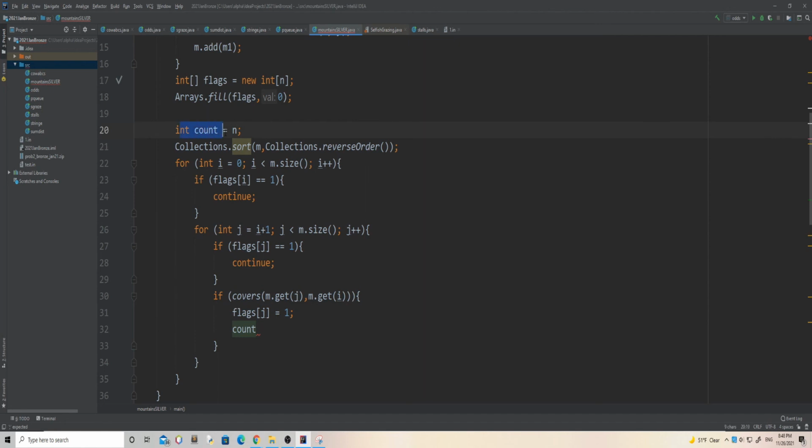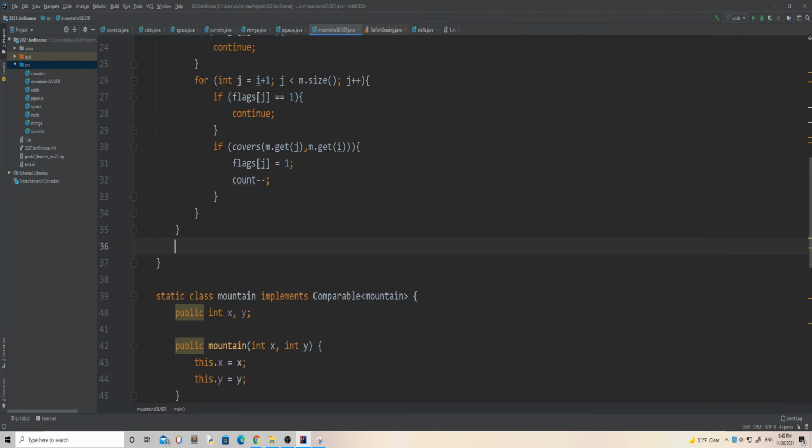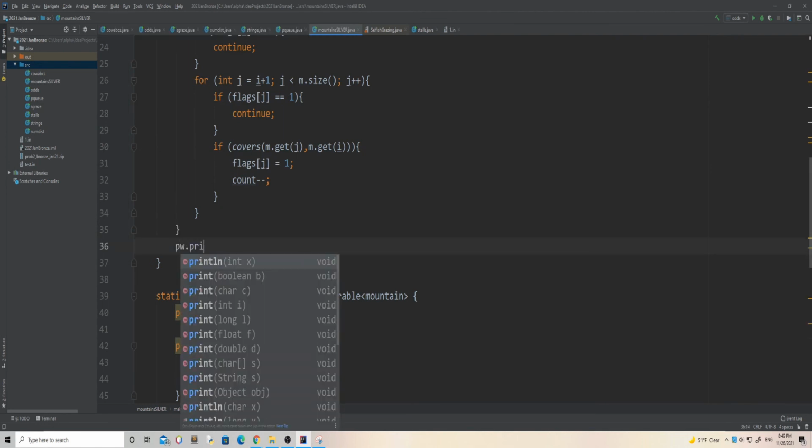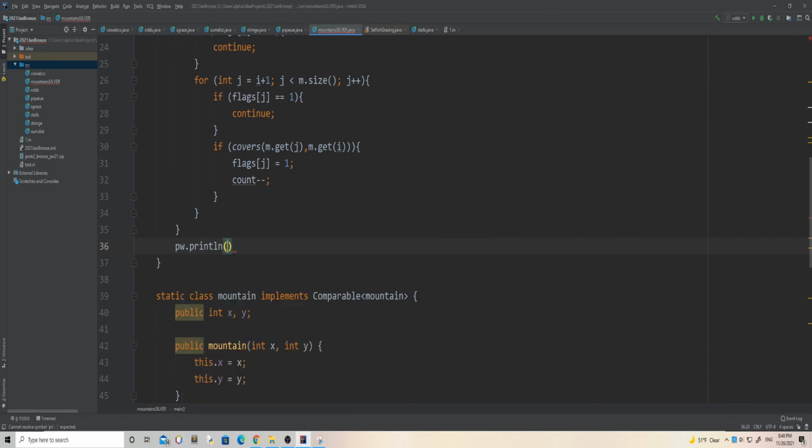So because we established count as n, basically all the mountains are visible. If we see that a mountain is covered by another, we have to subtract that count. And by the time this entire loop is over, only the mountains that are visible are going to remain. Every other mountain, if it has been covered, we subtract it from this total count here. So this count variable isn't actually established honestly at the beginning, but at the end it's going to give us a true answer.